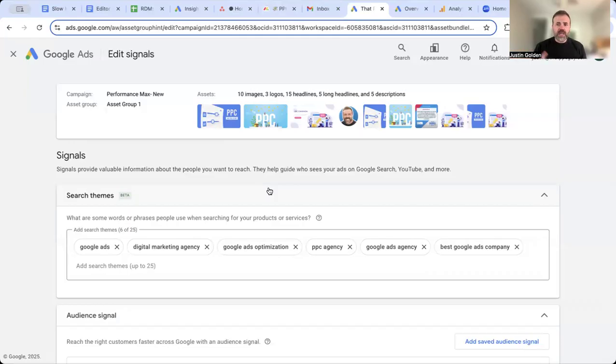And there's also, let's see, Google Ads Optimization, digital marketing agency, which is also very broad. Yes, I am technically a digital marketing agency, I guess. But I don't do things like SEO or landing page creation or content or social media ads. So it's a little broad. I want to remove those.